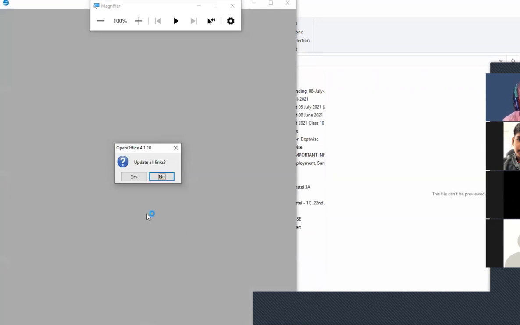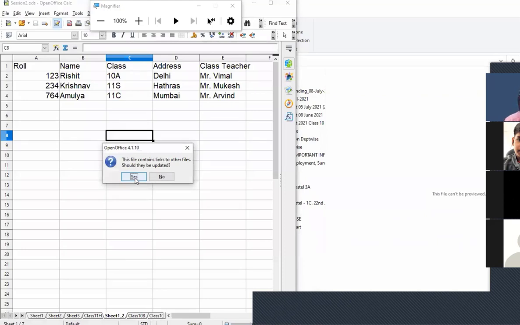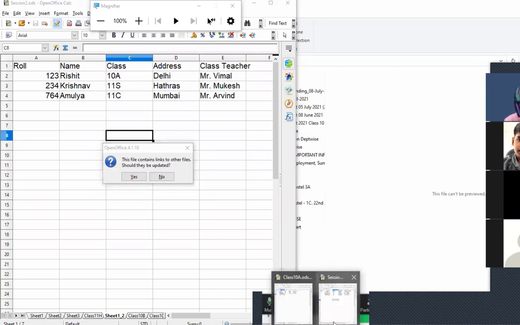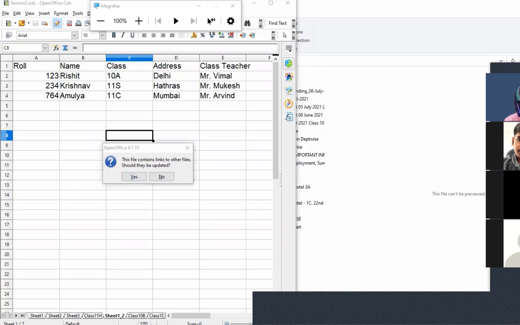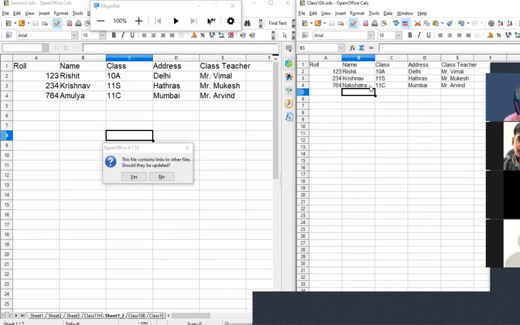Now it is going to ask you to update all links, because I have inserted a sheet which is coming from another file and it is linked. So you will always get this message, update all links. The moment you click on yes, it's going to update all the links which are created. The message says this file contains links to other files, should they be updated? Click on yes. Now, on the right hand side, I will keep the other file open for you so that you can see. So this is Nakshatra, the file where I've made the changes.